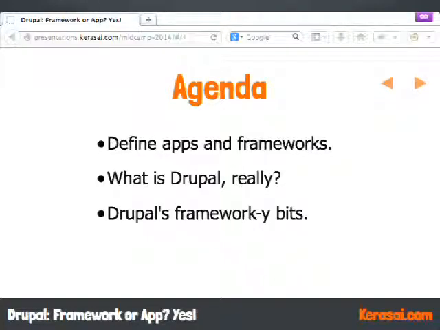In addition to this is our agenda. Once again, talk about apps and frameworks, and then what is Drupal, and then we're going to talk about the parts that make Drupal work as a framework.